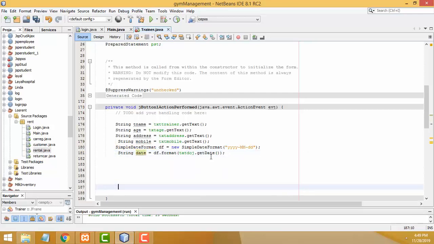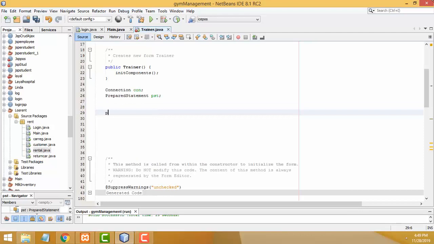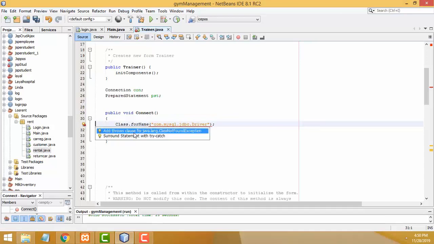After that, we have to write the query. First, we have to add a separate connection. So you write public void connect, creating the method connect. Here we first register the driver: Class.forName, and here we write the driver class, com.mysql.jdbc.Driver. First you have to add the try block.